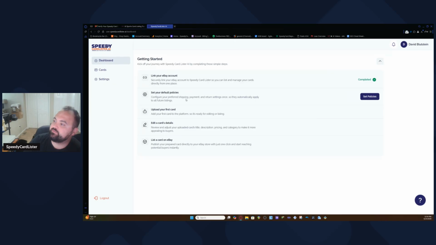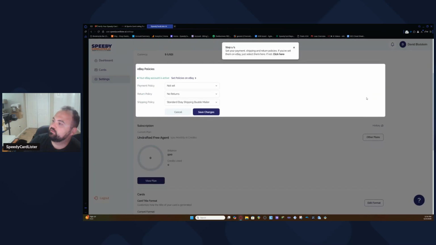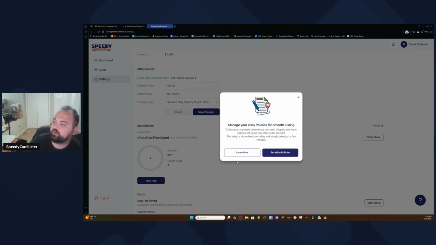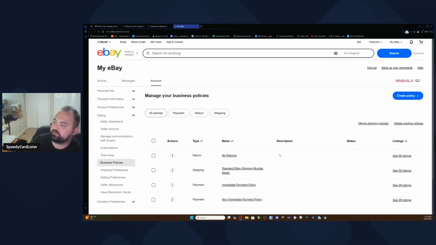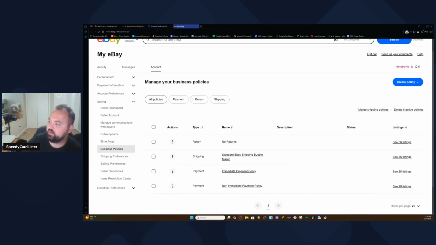We want to set our default policies, which, in order to set your policies, you need to actually have them set on eBay itself. So if you don't know how to do that, it's very easy. But for this instance, we'll go to policies here, click in, and this is how I have mine personally set up. So I have returns, I have no returns, for instance. Standard eBay shipping bubble mailer. I know how to spell bubble. That'd be good. Immediate payment policy and non-immediate payment policy. In the event I need to add any more, I go right here. I can create one for payment, returns, shipping.